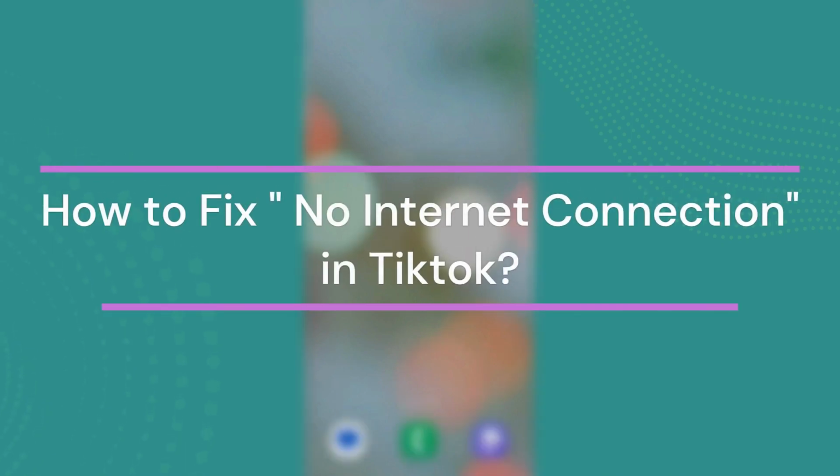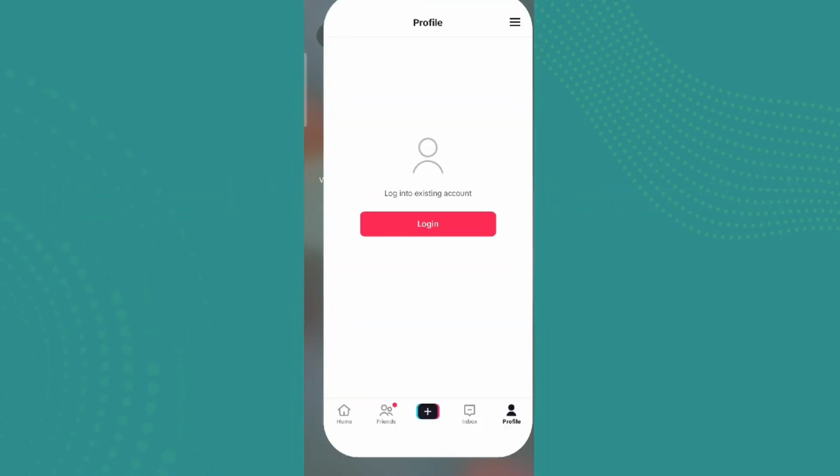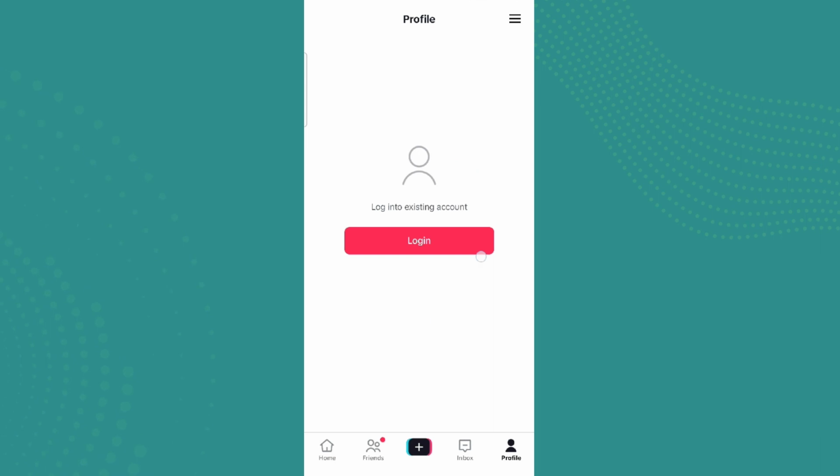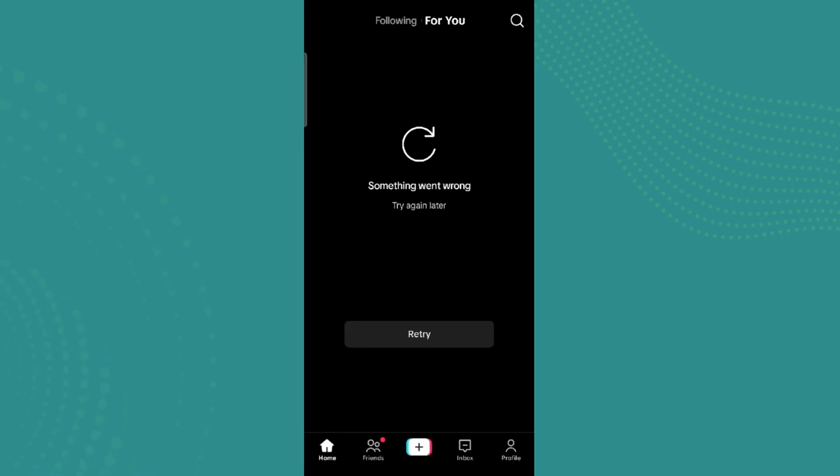Today in this video, let's learn about how to fix no internet connection problem showing up in TikTok. So let's get started. For that, let's get into TikTok app, and if it shows no internet connection over here, what you can do is make sure you have the strong internet connection and you need to simply check it.